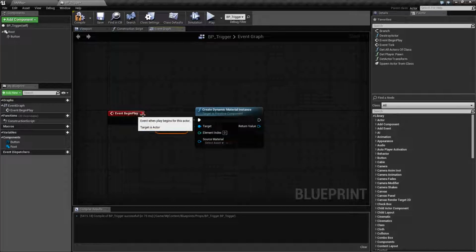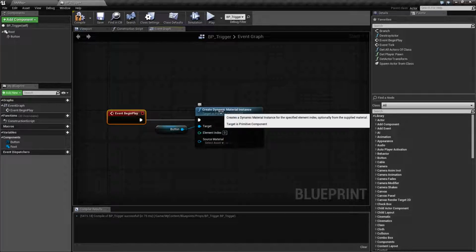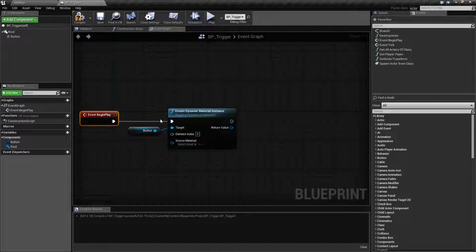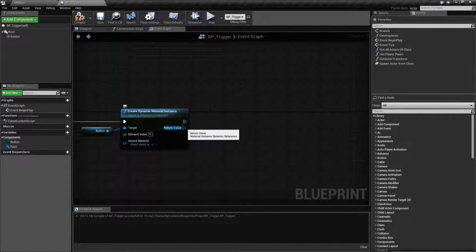If we read this from left to right, we're going to say, okay, begin play. Follow the white wire. What do we do next? Well, we create a dynamic material instance. Our target is going to be our button. Our element index is going to be 0. And our source material is going to be nothing. Okay? And then it's going to do that. And then it's going to return back a material instance dynamic reference. It's going to return back the item we just created, a dynamic material.